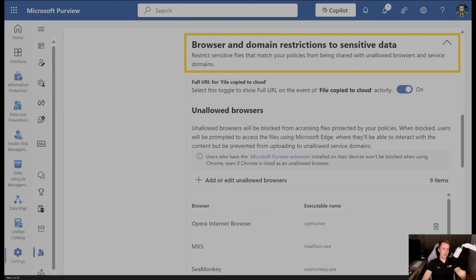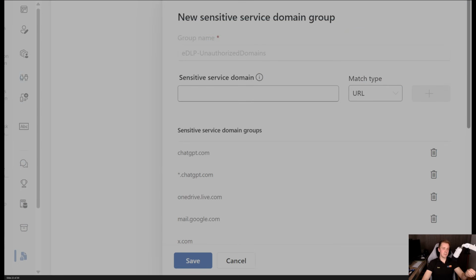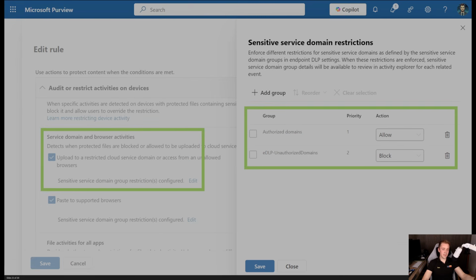Now, once you have that data at hand, you can then go to the Purview portal, to settings, and under browser and domain restrictions to sensitive data, you can build something called sensitive service domain groups. So you enter the domains from your actual data that are risky, in your opinion, that people are actually using, and create a sensitive service domain group that you can then use in your rules to build granularity to, for example, block sensitive data uploads to these domains that you know people are actually using. So now you're building granularity based on data, not guesswork.